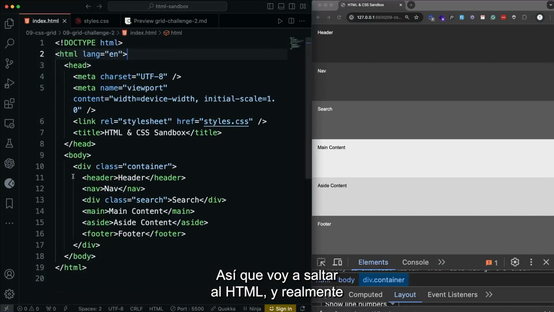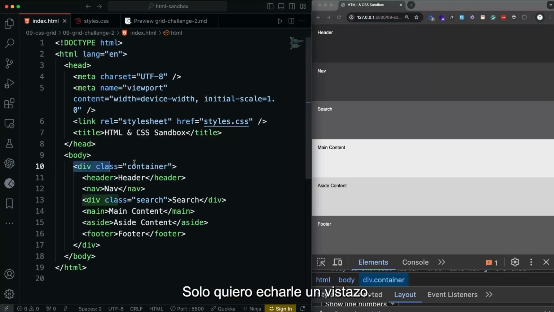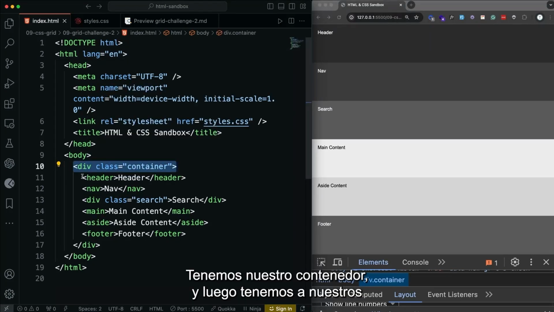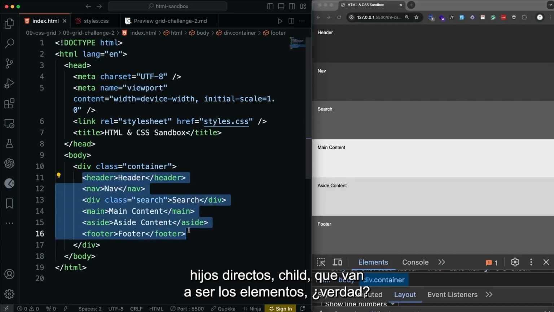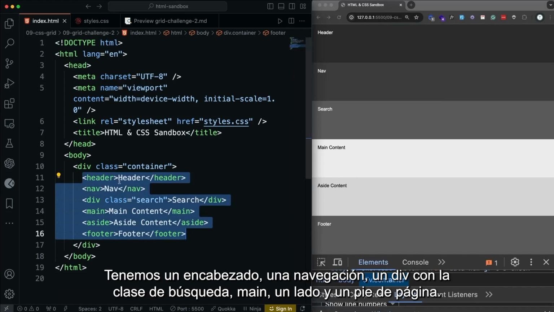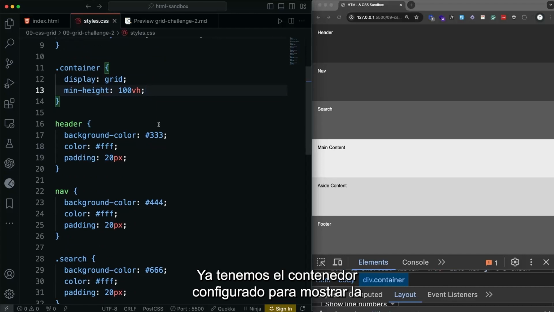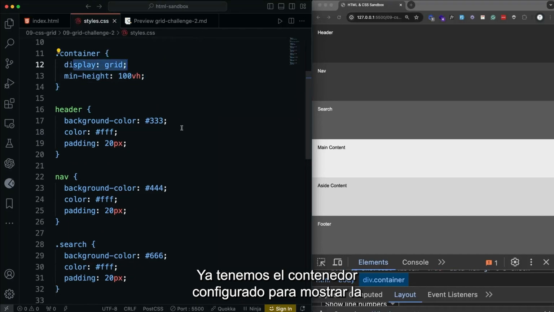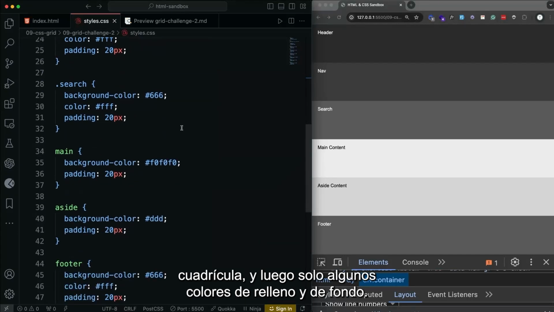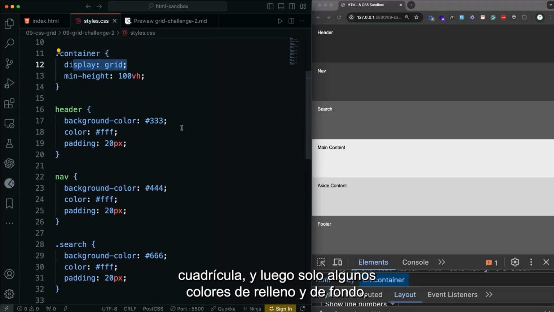So I'm going to jump into the HTML, and there's nothing really that I need to do here. I just want to take a look at it. We have our container, and then we have our direct child tags, which are going to be the items, right? We have a header, nav, a div with the class of search, main, aside, and footer. And then if we go to our style sheet, we just have some default styles. We do have container set to display grid already. And then just some padding and background colors.